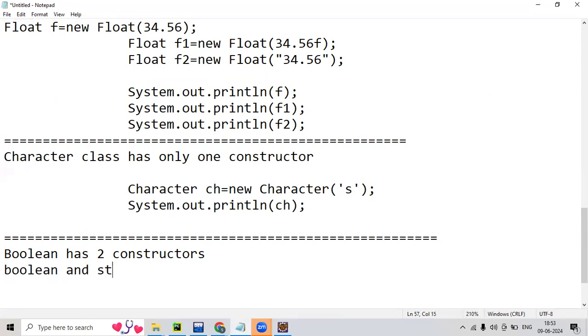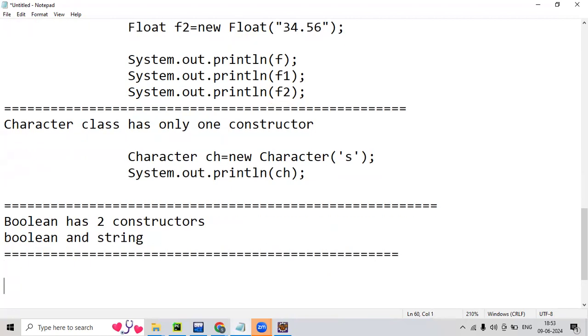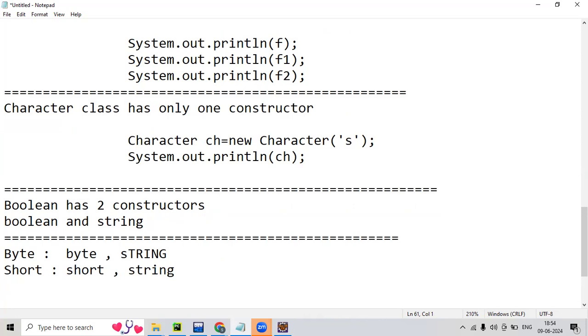Now, in a similar way, we have the remaining also. I don't want to give an explanation for each of them. For byte, this is byte and string. Short, comma string. Integer, we have int comma string.